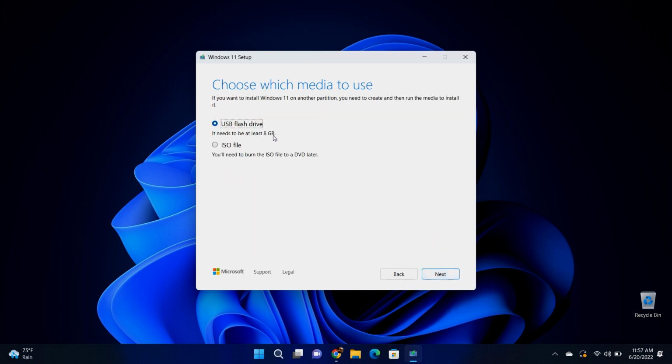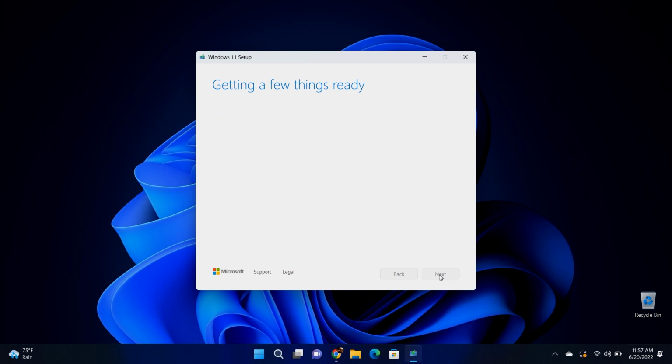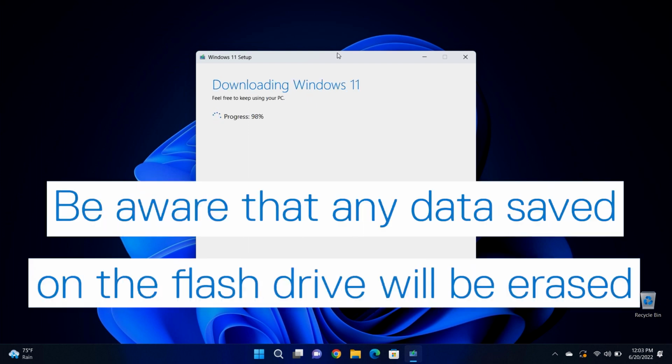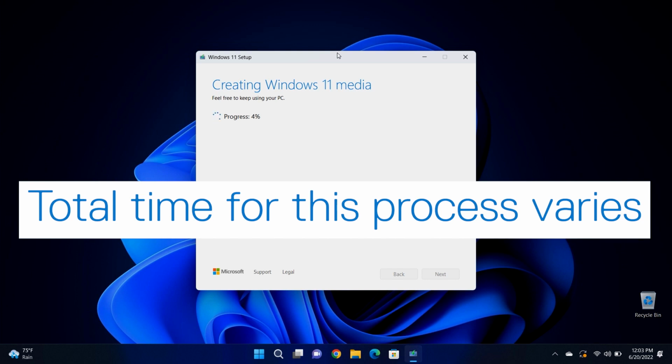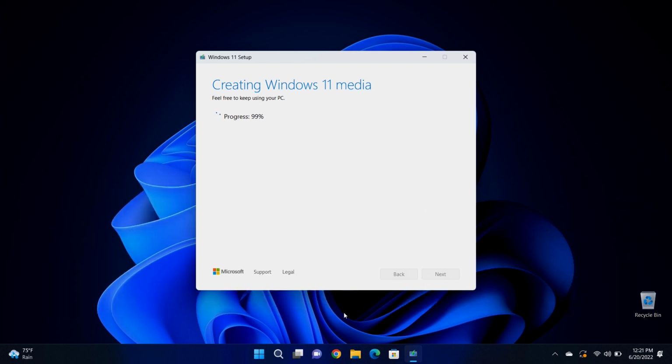Select the USB flash drive option and click Next, then select the appropriate USB drive from the list and click Next again to initiate the process. Keep in mind that if not using a blank flash drive, all the data will be erased during this process. The time it takes for this to run its course varies depending on the internet speed and the system specs, but you will be able to use your PC during this time. When the USB flash drive is ready, click Finish and wait for the download process to fully complete.